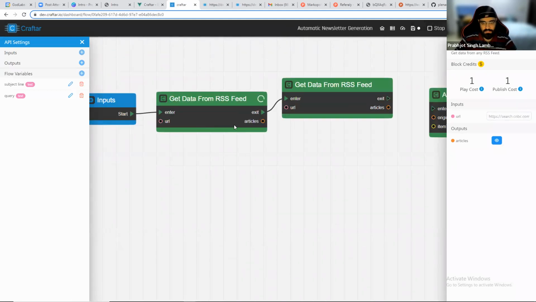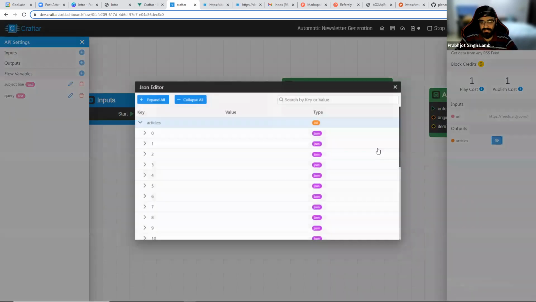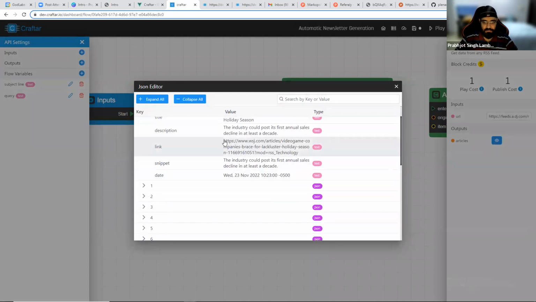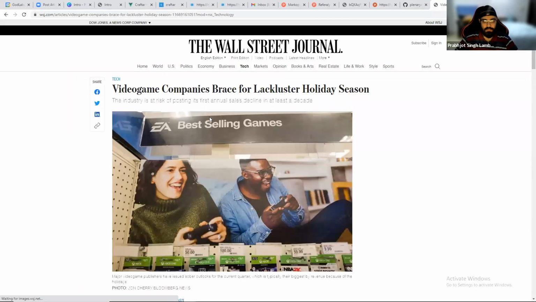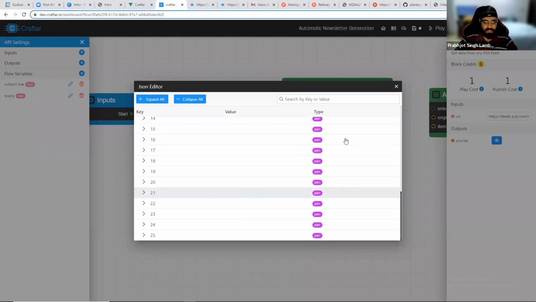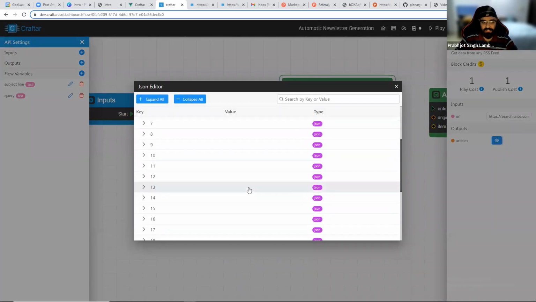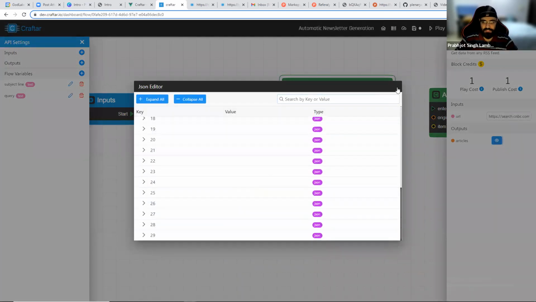So we'll just call this. And we can see we got Wall Street articles here. And we can go and actually open this article. Right. So we are actually getting the article data here. So we get like 25 articles from Wall Street Journal, and we get like 29 articles from CNBC.